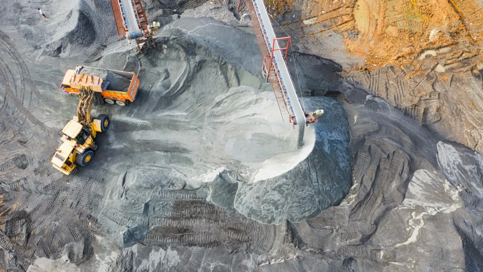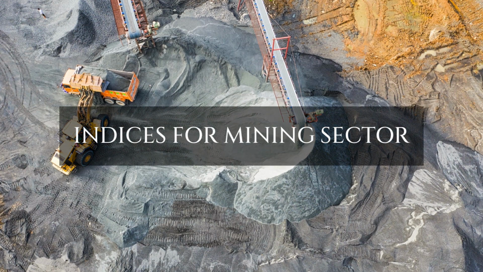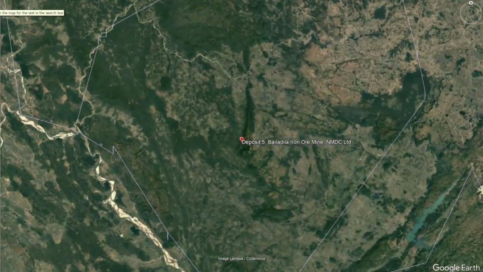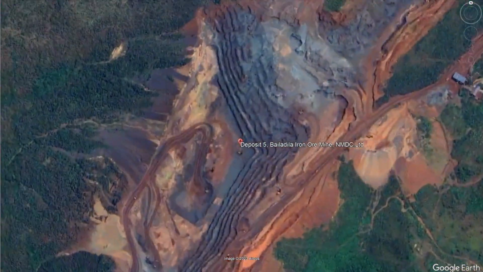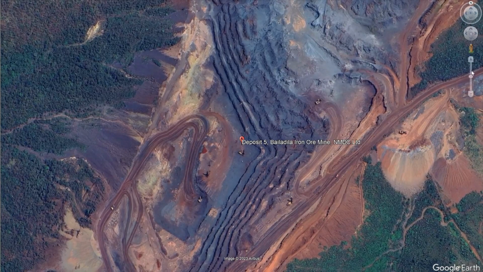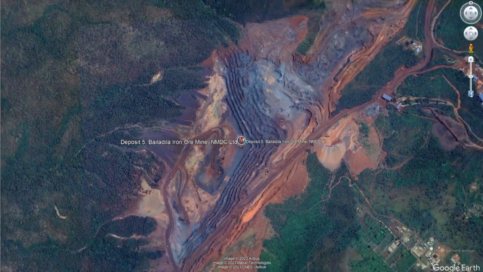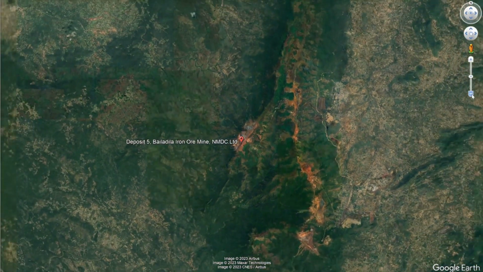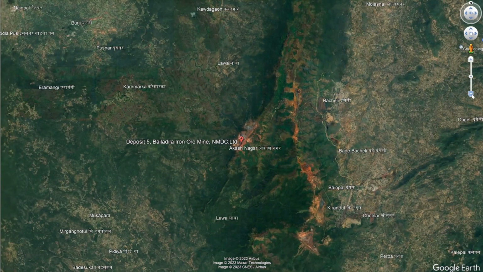Today, we are going to learn different indices which are useful in the mining sector. I am using a Landsat 9 Level 1 satellite image of Beiladia iron mine area from Chhattisgarh. You can use Level 2 Landsat or Sentinel satellite images also. So, let's calculate some indices for mining areas.